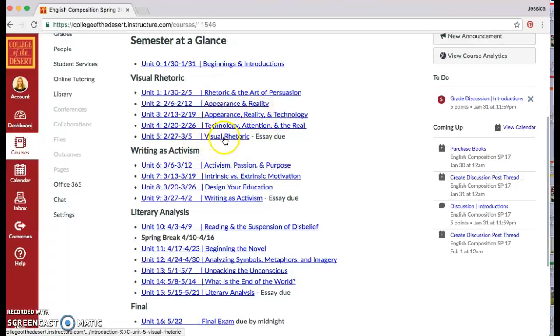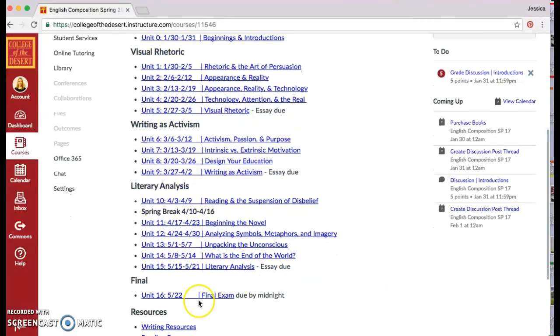At the end of each section, you've got a visual rhetoric essay due. In your writing as activism section, you've got your writing as activism essay due. And then at the end of our literary analysis section, you will have your literary analysis due. And then the last assignment of the course is your final. It is due May 22nd by midnight, and that is Monday of finals week, just to paint some vision for what to expect at the end of the course.